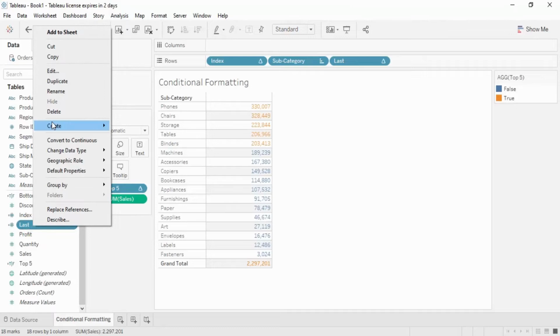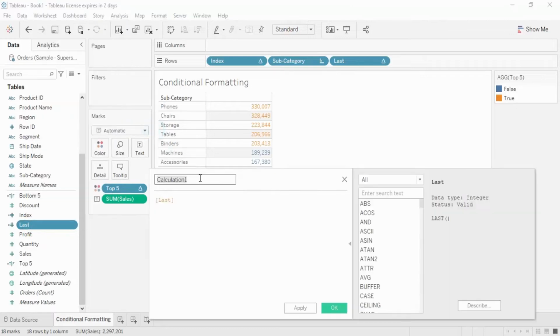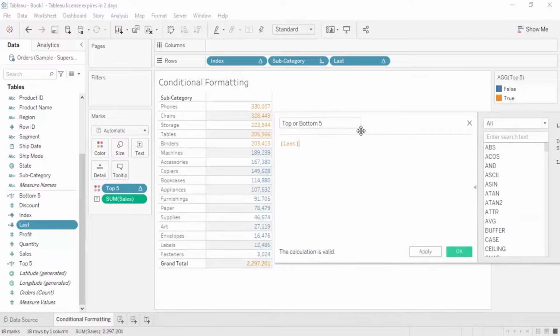Just right click over here, go to create a calculated field, and let's rename it as top or bottom 5. Okay, now what is the condition required for this top or bottom 5? The condition required is the combination of those two, that is the index must be less than or equal to 5 and the last must be less than or equal to 4.